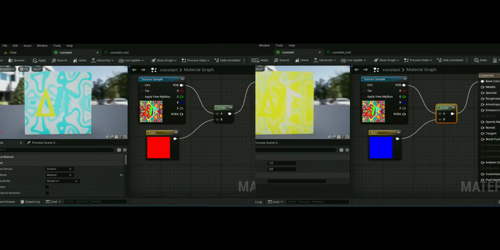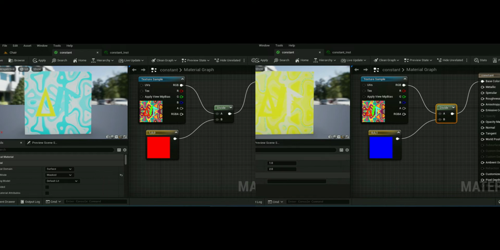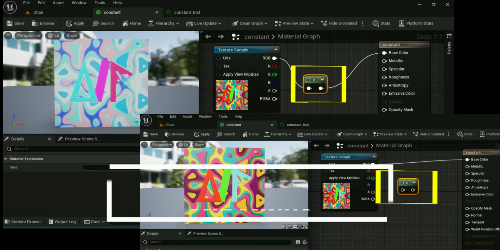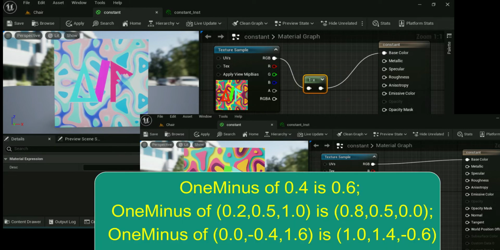The divide expression takes two inputs, divides the first input by the second, and outputs the result. If you pass values with multiple channels, each channel is divided separately. The 1- expression takes an input value, x, and outputs 1 - x. This operation is performed per channel.